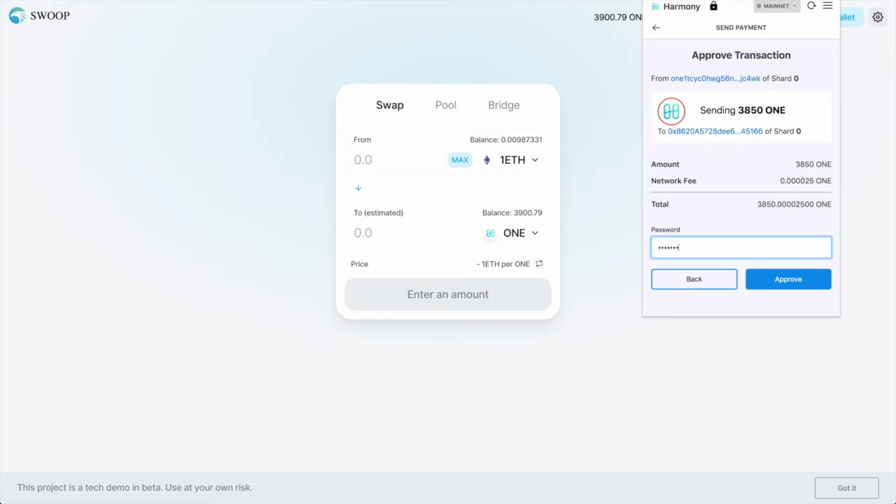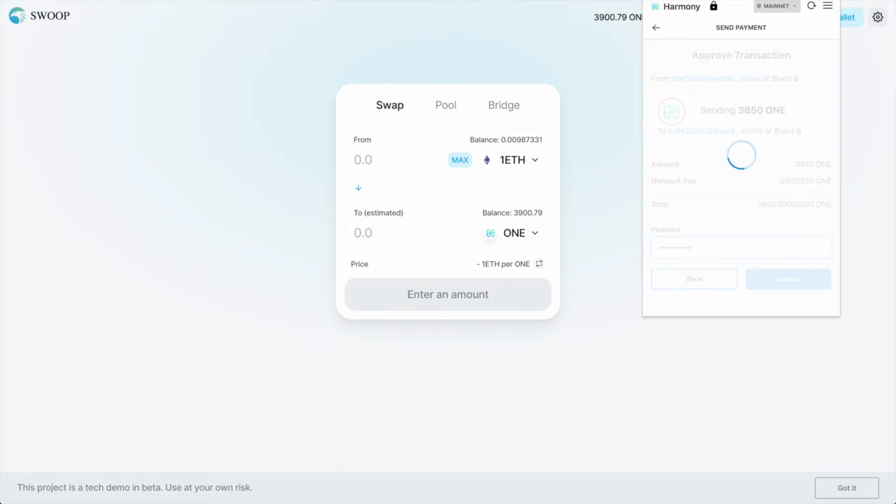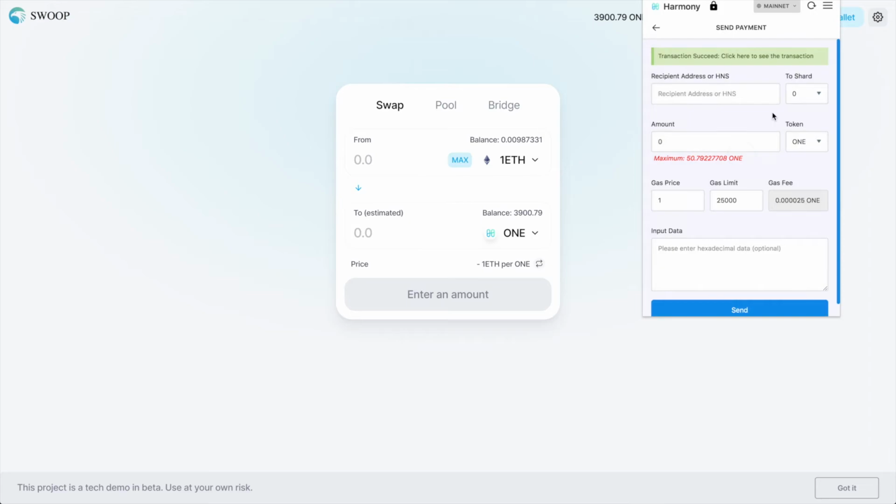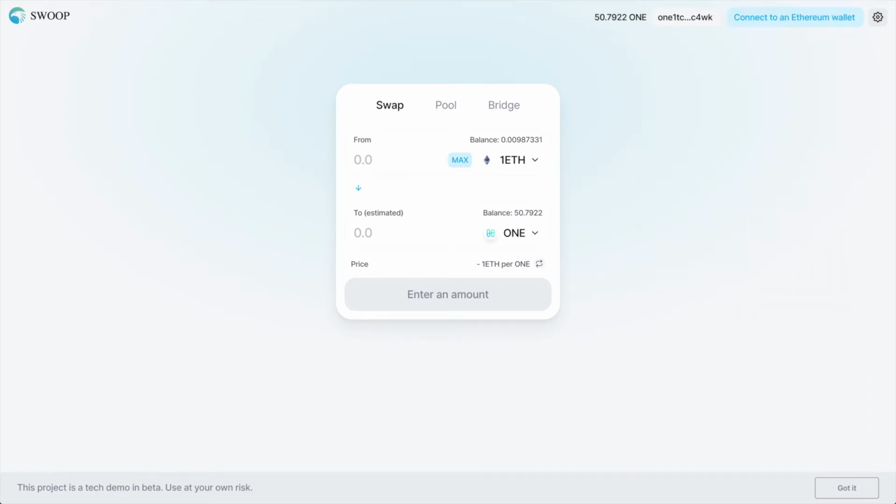Put in our password, hit approve. 3850 tokens go over. So now we have 3863 or something like that. So go back to MetaMask, and there we go, 3863 one token.